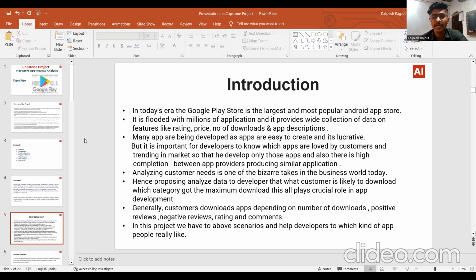But it is important for developers to know which apps are loved by customers and trending in the market so that they develop only those apps, and also there is high competition between app providers producing similar applications. Analyzing customers' needs is one of the busiest tasks in the business world today. Hence, we propose analyzing data to tell developers what customers are likely to download and which category gets the maximum downloads. This all plays a crucial role in app development.